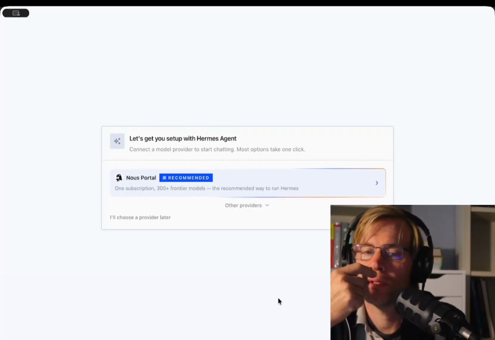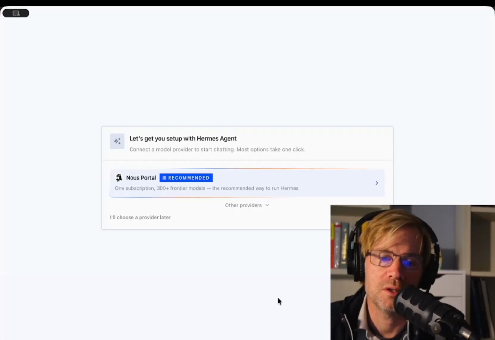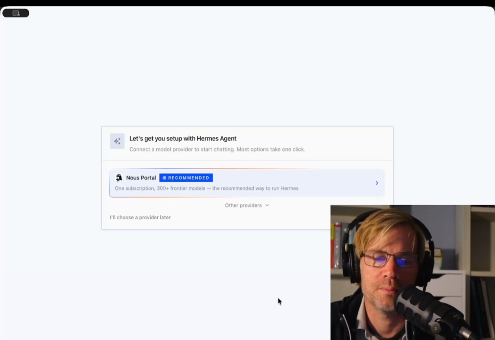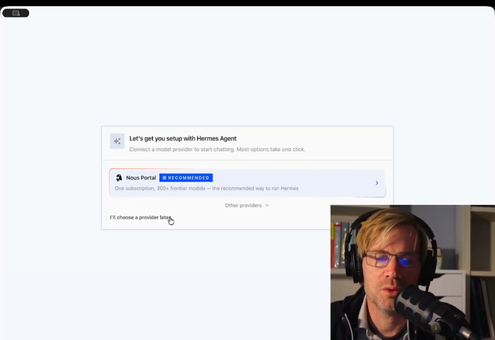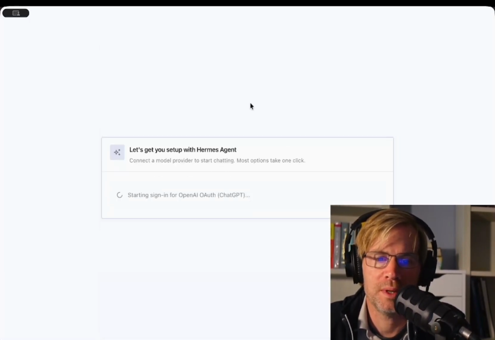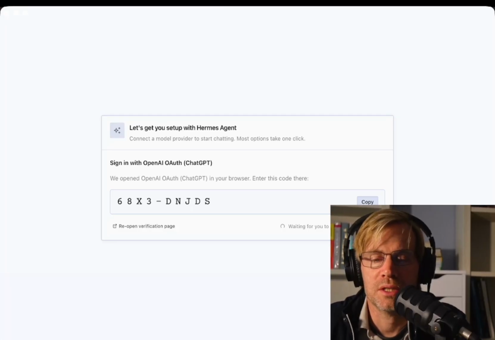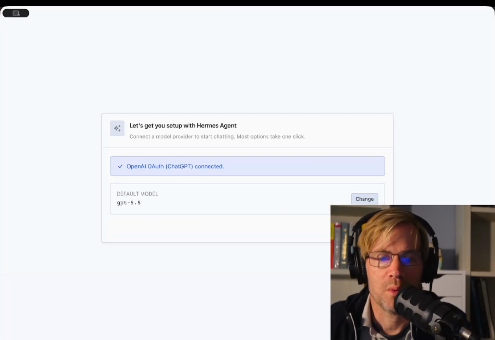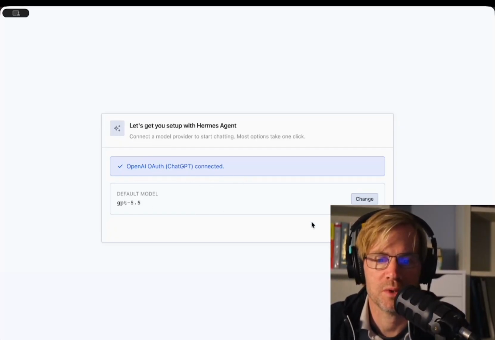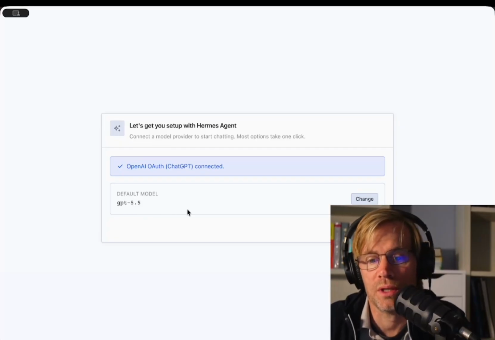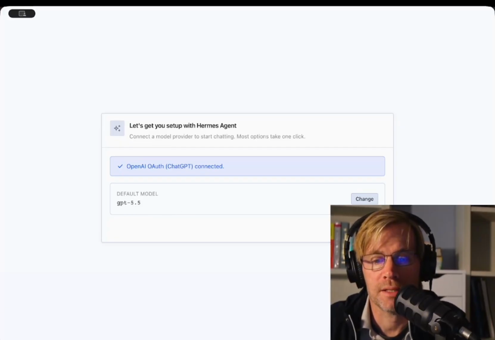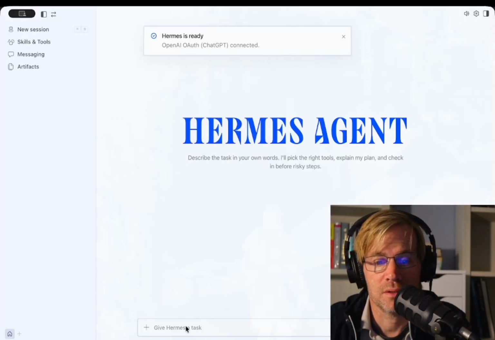Let's get you set up with Hermes. Portal, recommended. I'll choose my other providers. OpenAI, ChatGPT OAuth. That is what you want. So if you have an OpenAI subscription, you just click on the ChatGPT OAuth, and you're just going to sign in. Let's get you set up with Hermes agent. OpenAI OAuth, ChatGPT subscription. That's the latest model, the model you'd want to use. Start chatting. So that's installed Hermes agent, has it?